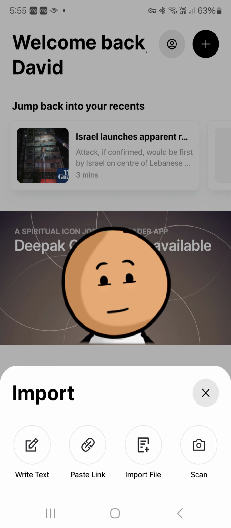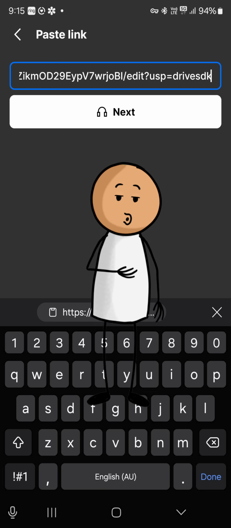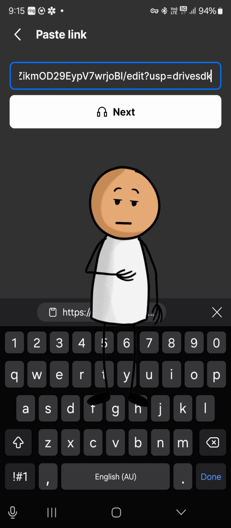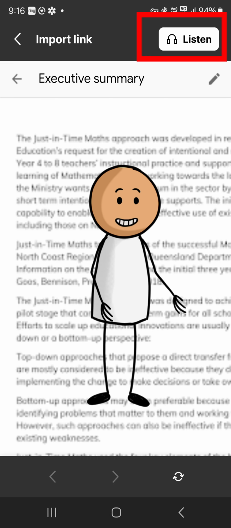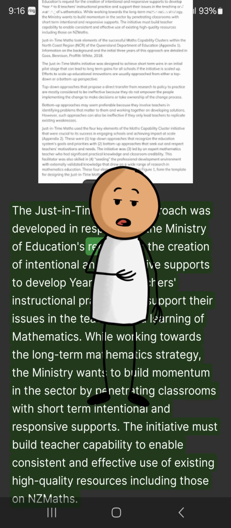Copy the link from the document you want to have read to you. Then select the Paste Link button. Paste the web link into the box and press Next. Wait for the document to load. Click on the Listen button. Wait a few seconds. Then press the Play button. Your text will now be read to you.